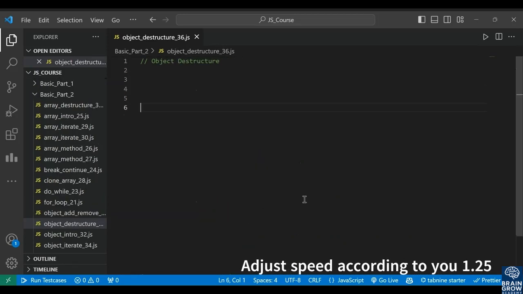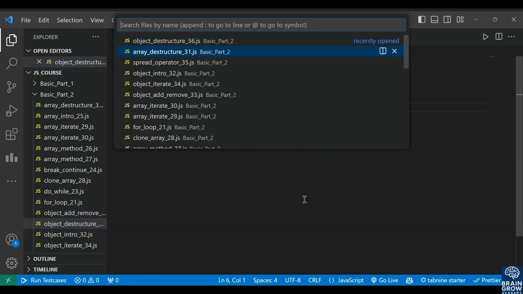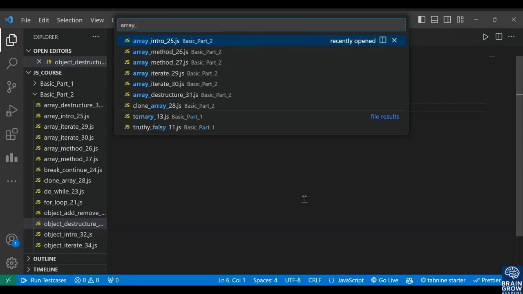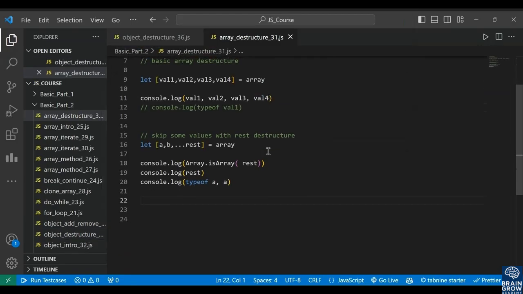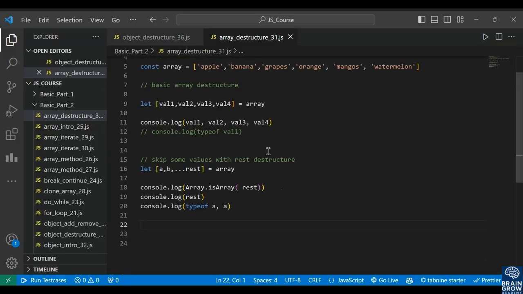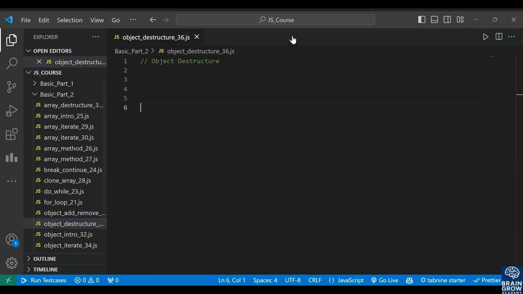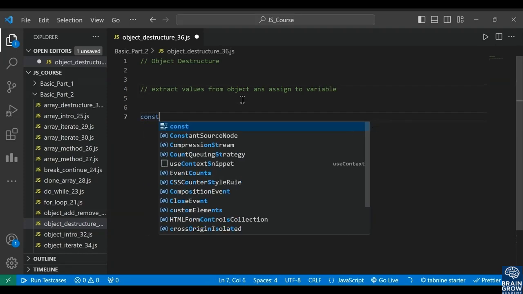Hello everyone. In this video, we will discuss about object destructuring. In previous video, we already saw how to work destructure in array. So in 31st lecture, we already saw that destructuring in array. So the destructure means extract values from object and assign to variables.